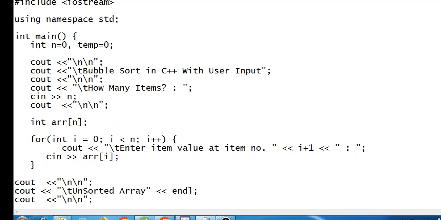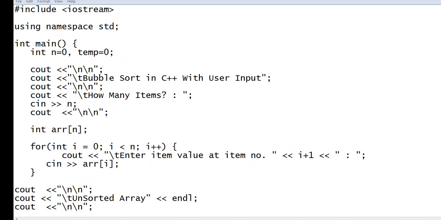Okay guys, so this is the end of our tutorial video on bubble sort in C++ with user input.